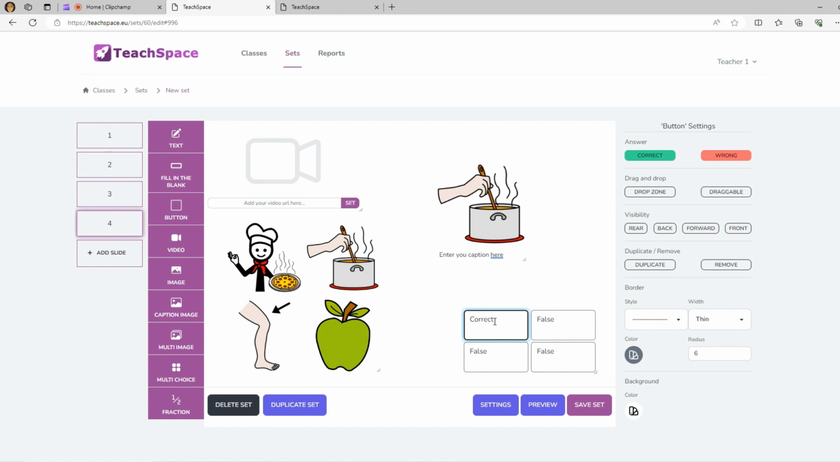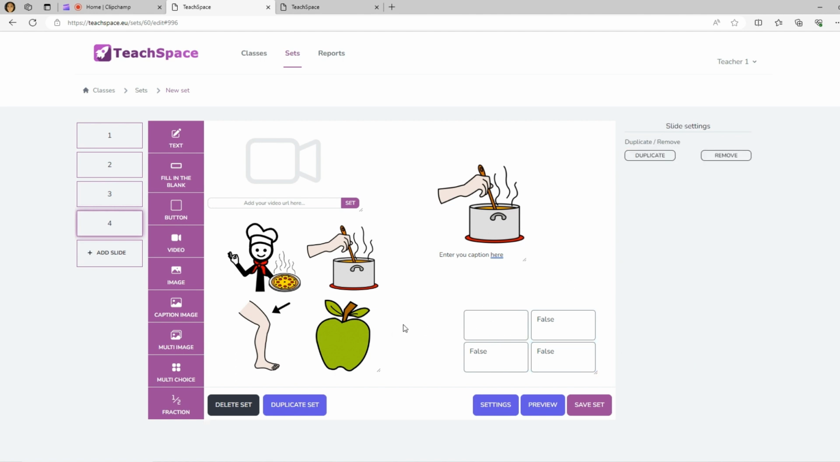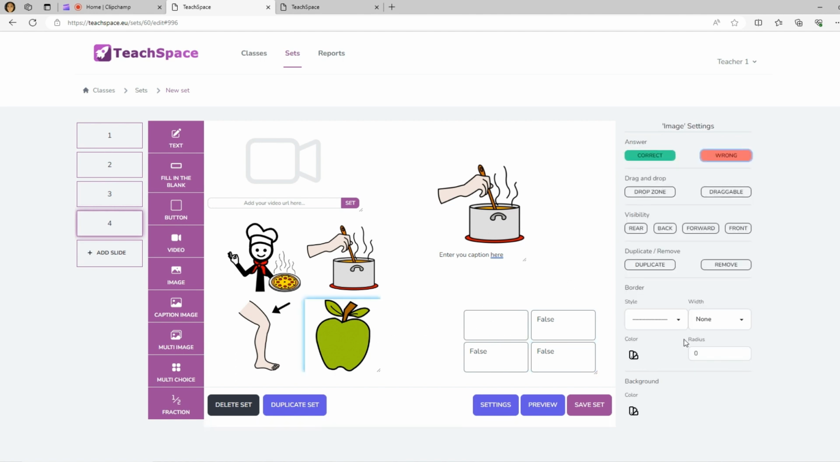The right side toolbar allows you to adjust the border style, width, color, and radius. You can also add background color to the buttons.